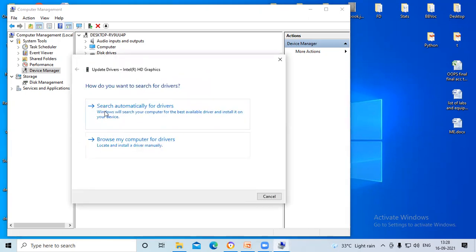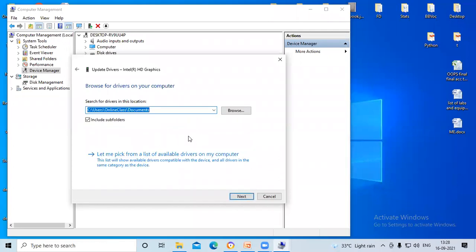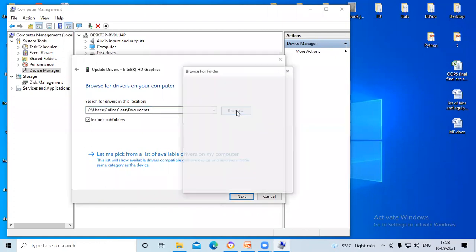Now we have two options, search automatically for drivers or browse my computer for drivers. Either we can search automatically, or we can browse my computer for drivers. Where I want to browse, I'm saying go to drive C, in the folder Users, then online class, then Documents. I can change this also.